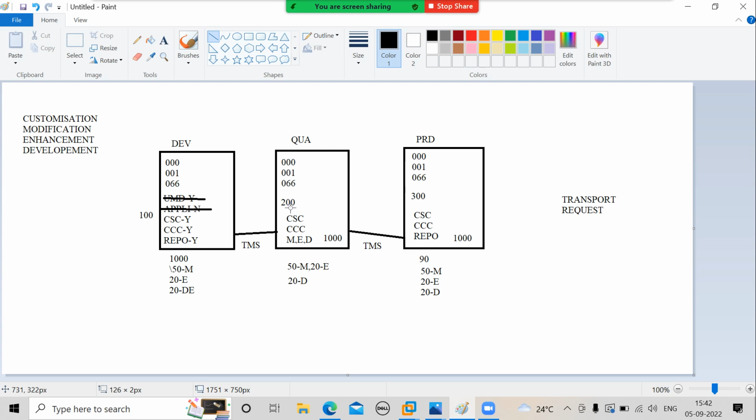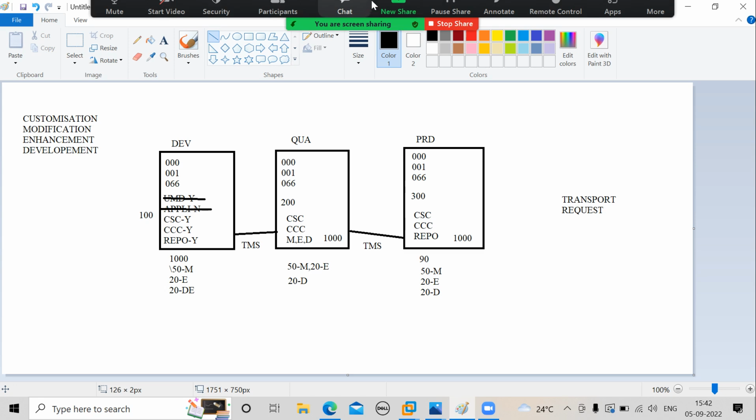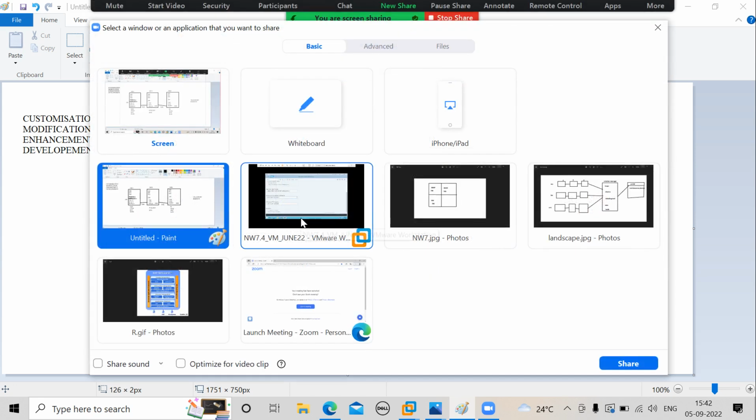Only for the quality client, we do eCATT and CATT allowed. For the development client, this 100 client and this 300 client, we don't use eCATT and CATT allowed. But only for 200 we use eCATT and CATT allowed. Did you get my point?